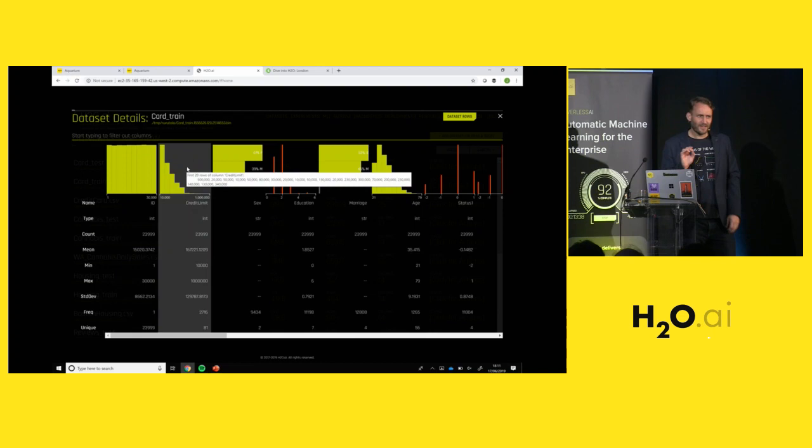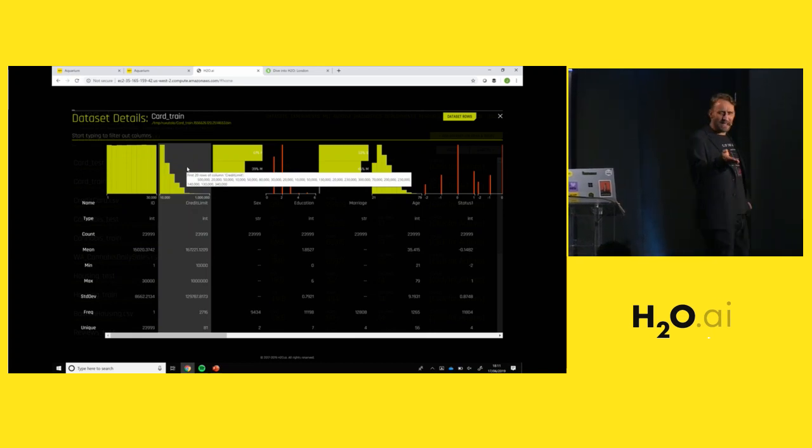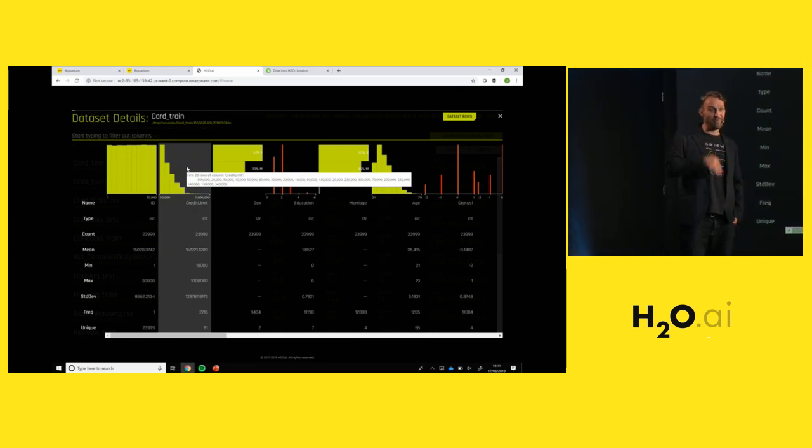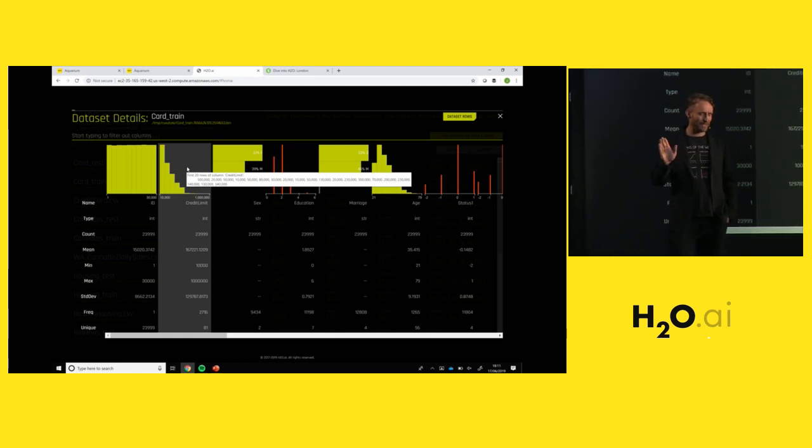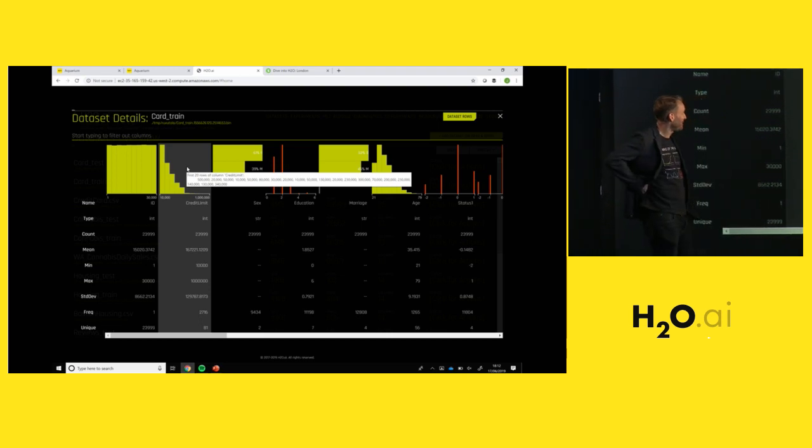We don't have to impute missing values before bringing it into Driverless AI. Driverless AI will do the imputation for us. We don't have to do the conversion of character values into numeric. As Marius talked about, you have to do that conversion with machine learning models. Driverless will automatically do that for you.